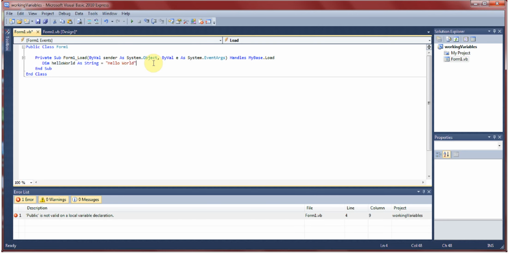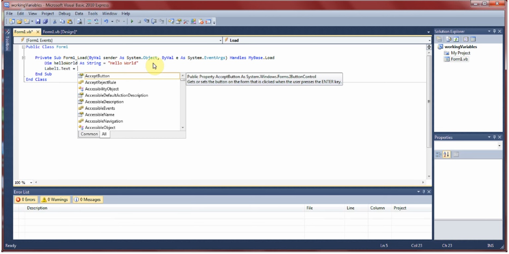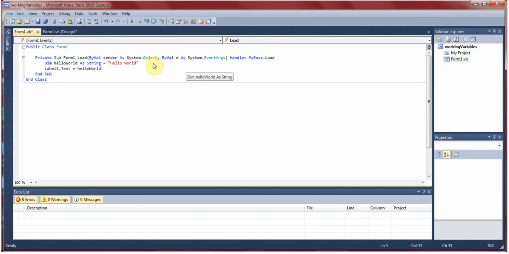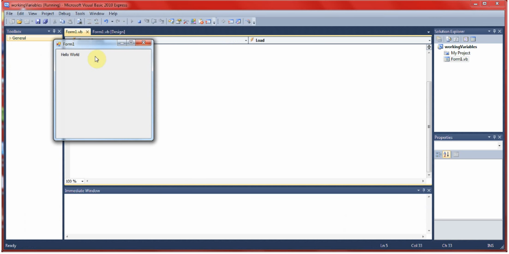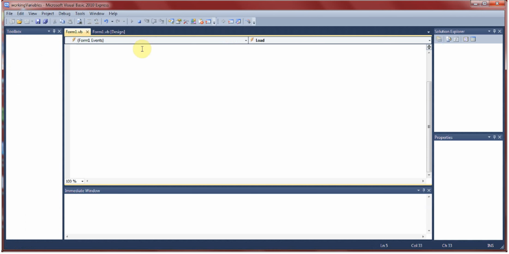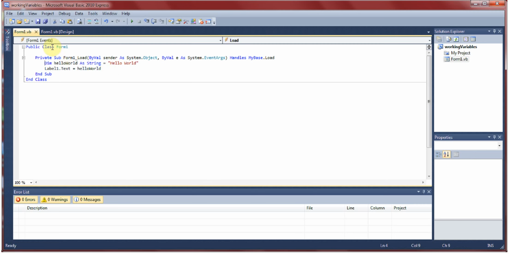So now we can use this variable. Label1.text equals hello world. And if we test it out, it should work exactly the same. And look at that, it does. Sweet. Now what happened? Let's go back in here. There we go. Okay, now that we have our code back.